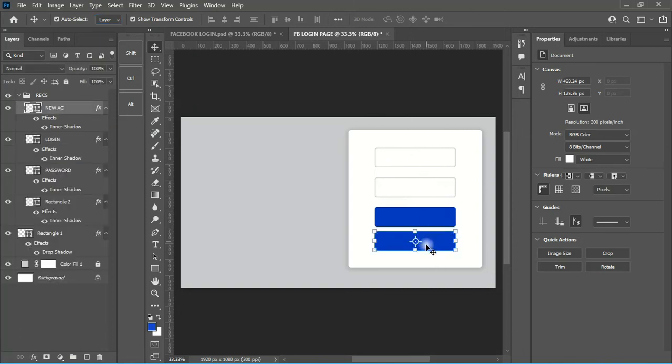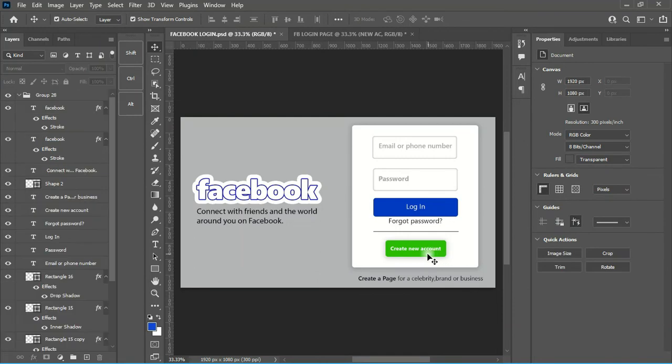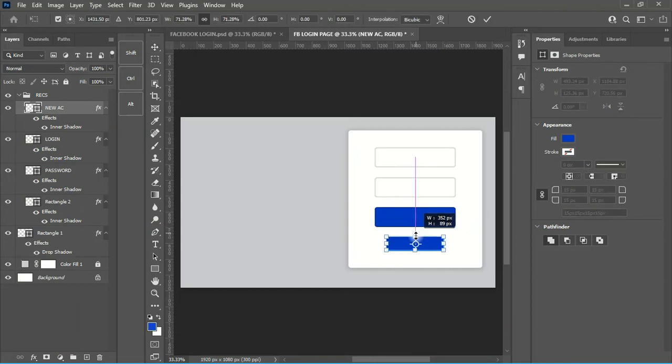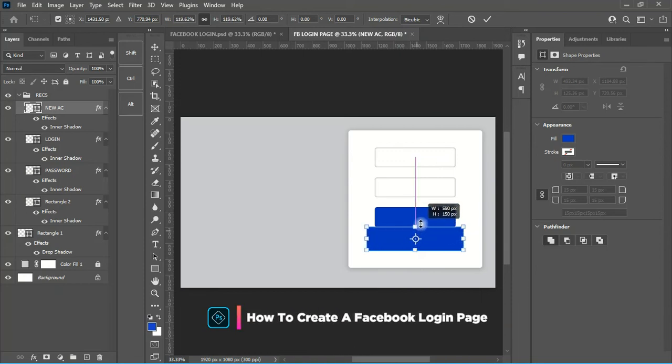Okay, so here we are, and it looks like this create new account shape is a lot smaller than the rest of the three. So what we have to do is let's select that. Okay, and with the maintain ratio selected, you can scale it up or you can scale it down over here. That's right. And when you're satisfied with what you have, go ahead and commit the change.